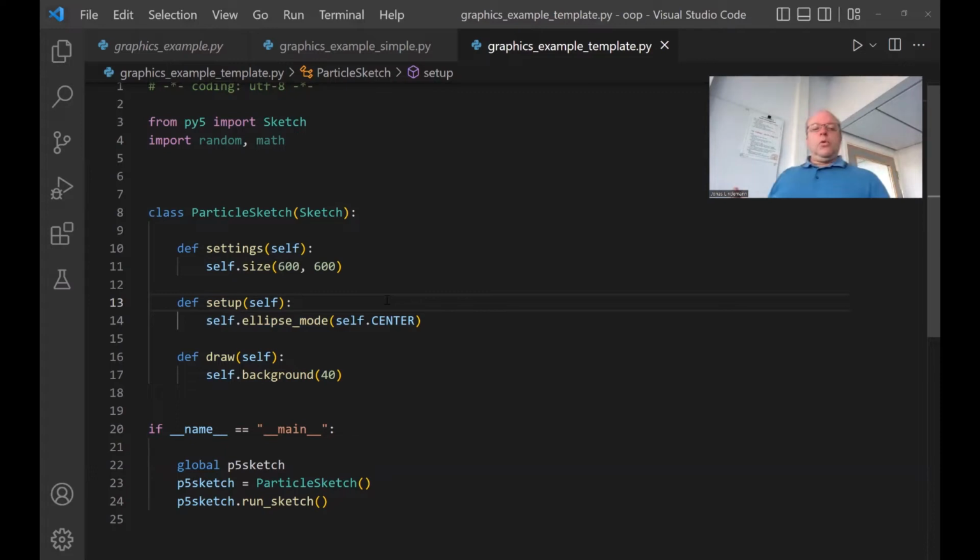And then there is a method called draw that is called continuously all the time. So I think it's every 60th of a second, so it's a 60 hertz update. So it will draw continuously what's in the draw, the functions that are in draw. And in this case, I just have a background 40 that is dark gray. So this was a class.